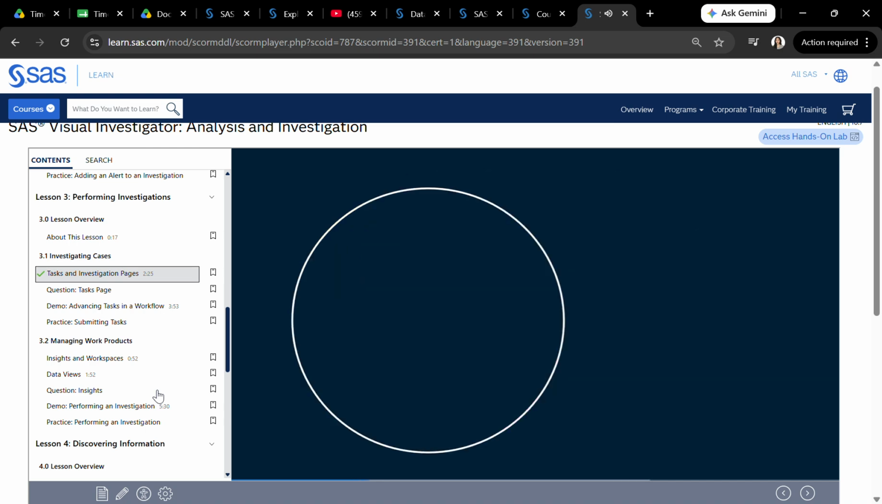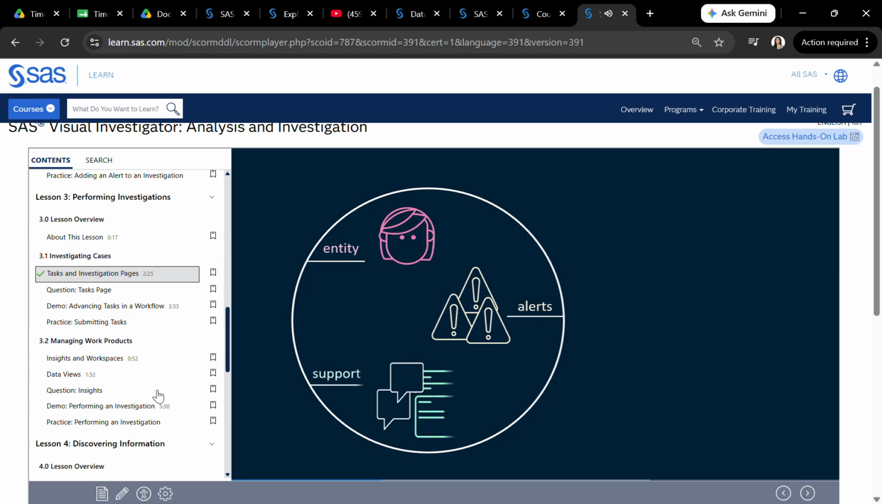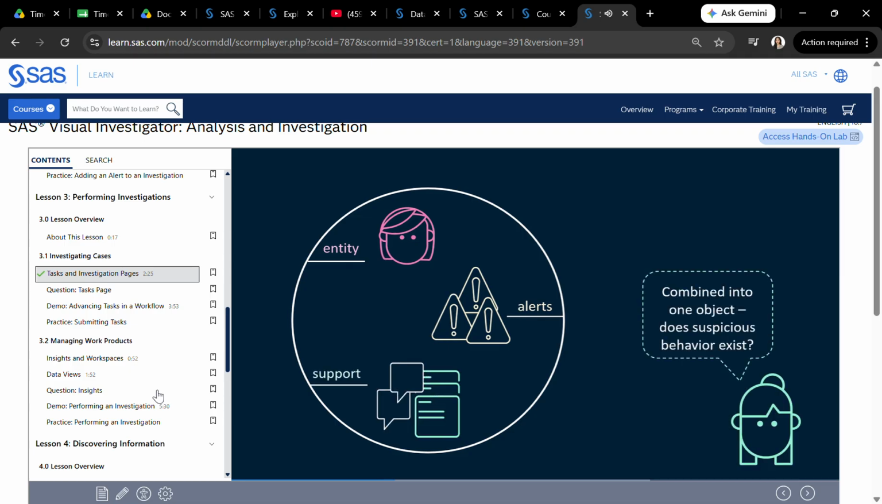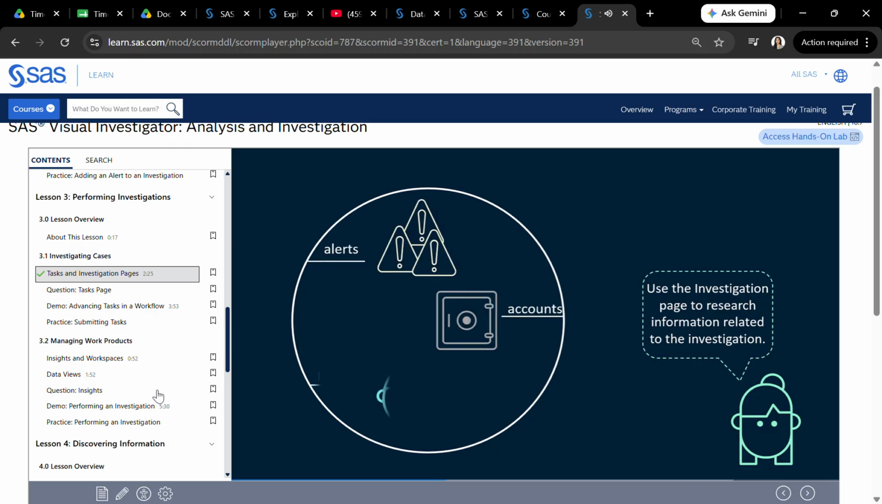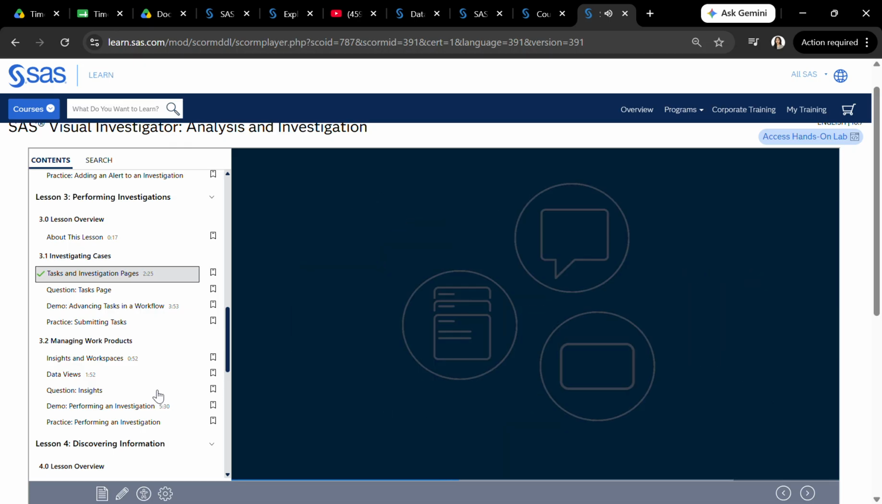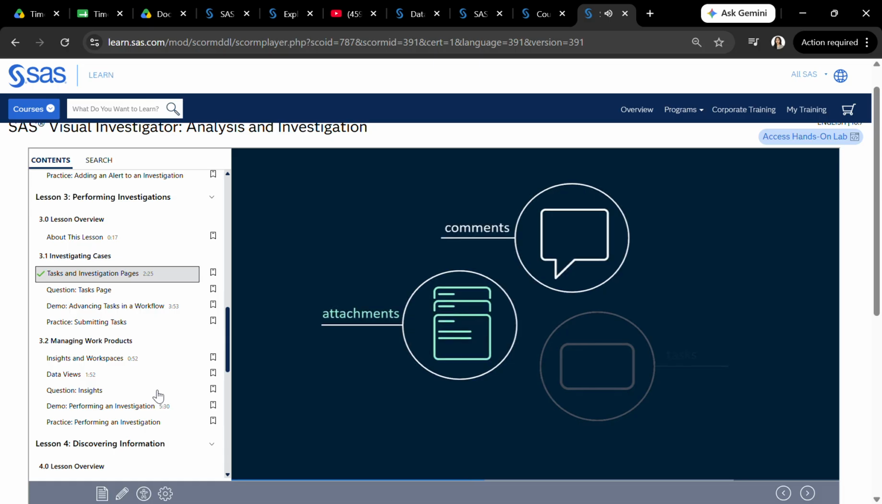Investigations contain an entity, its alerts, and supporting documentation. These are pulled into one object so that the investigator can determine whether suspicious behavior exists. You can use the information on the investigation page to research the alerts, accounts, and parties related to the investigation. Supporting items on the investigation page, such as comments, attachments, and tasks, are accessed from toolbar buttons.